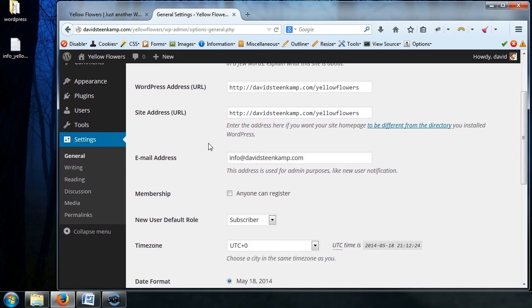Scrolling down a little bit, there's the WordPress address and the site address URL. I recommend just leaving these alone unless you need to change them for some reason, but you shouldn't need to, unless you're trying to move your whole website from one folder to another in your FTP. Alright, so let's just leave those alone for right now.